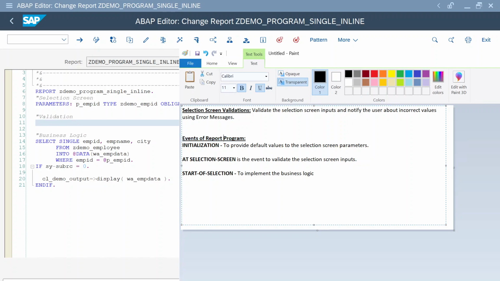So in that, what are the events we are using to achieve specific functionality in the reports, or to divide this program into different blocks of functionality? So initialization, at selection screen, start of selection, and there is one more event, end of selection. Usually we use this event to display the output. So in end of selection, we display the output.